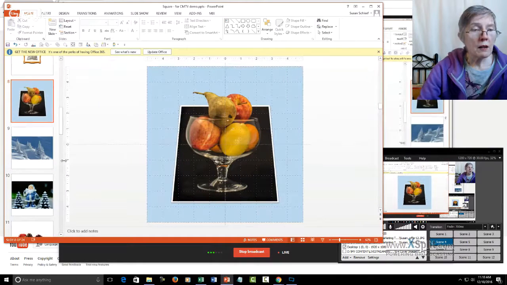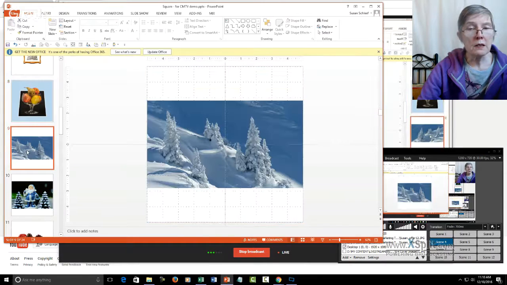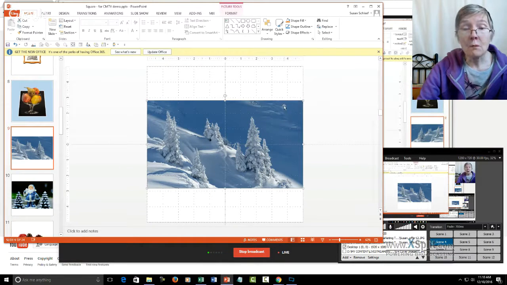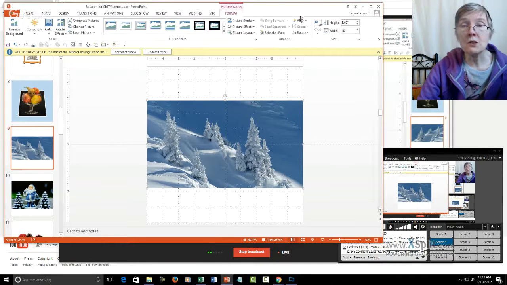And let me try another one here. This is a little bit different type of photo. I'm not really sure how this is going to work, but I wanted to try it. Again, I think I'm going to crop off some of this right side just because there's not much there in that part of the photo.